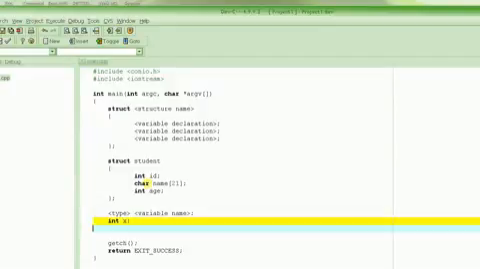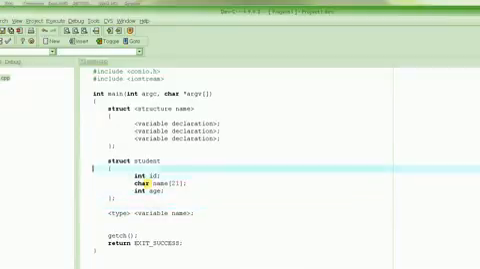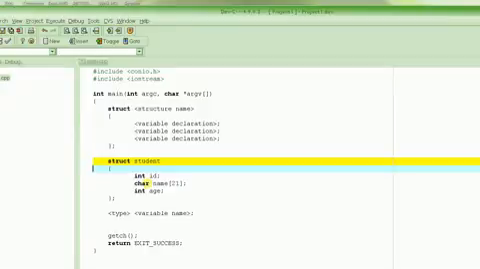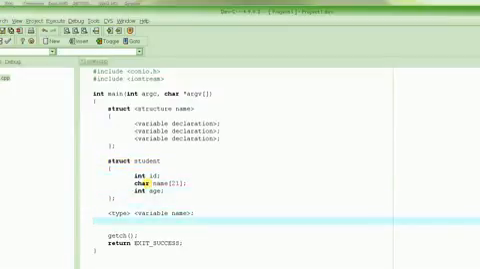This structure name becomes like a type that you defined yourself. Int was a predefined type. Character was a predefined type. Float is a predefined type. But this is something that you declared yourself. So this is your new type. Struct student, followed by this name of the variable. So this will create one student structure.